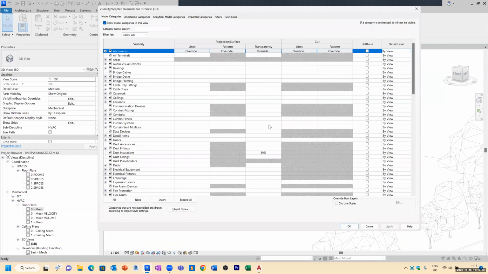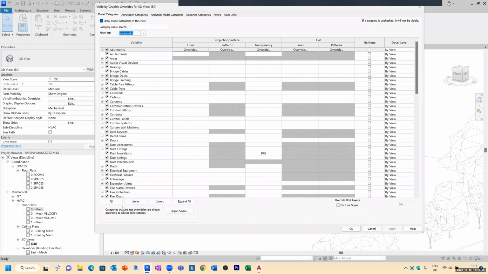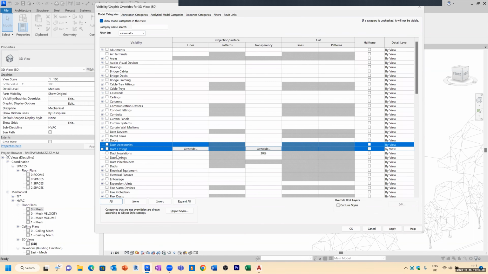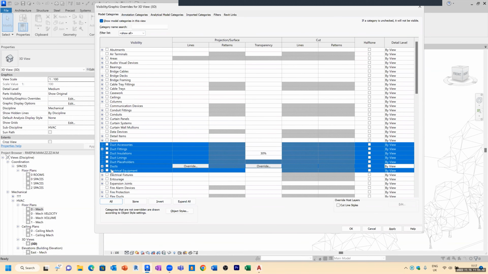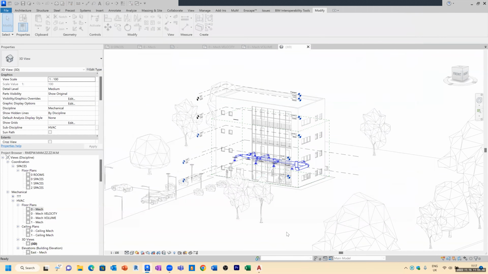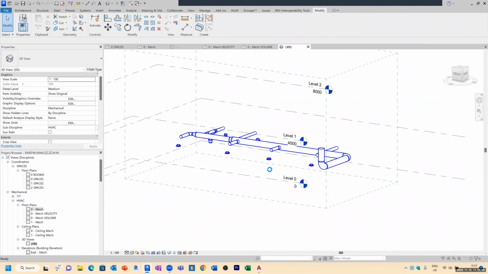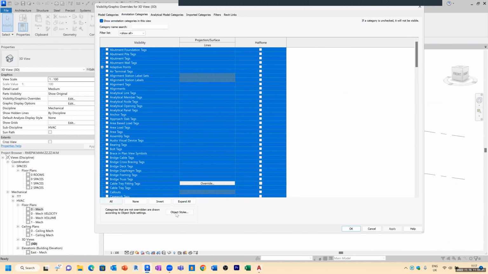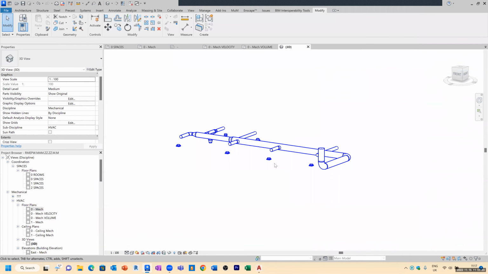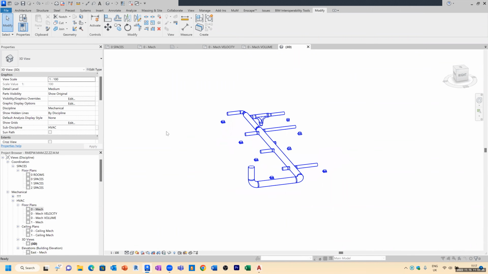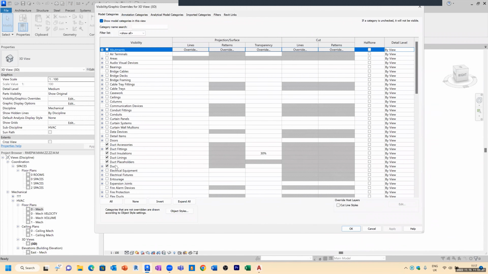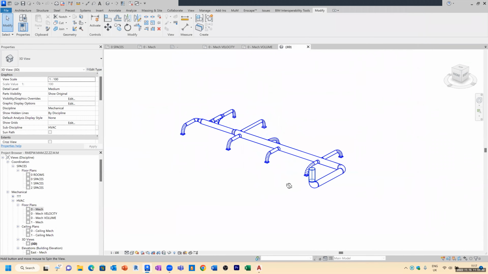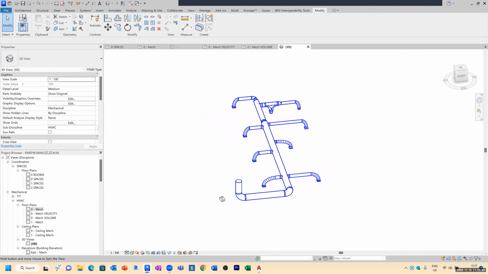What we can do here is go into a 3D view, turn everything off, and just have our ducts turned on. Rotations, turn everything off there. And flexible ducts, turn those on. Ducts, flexible ducts.